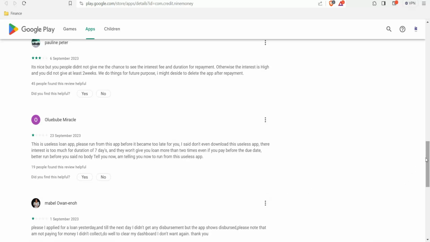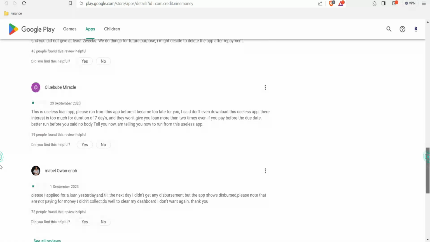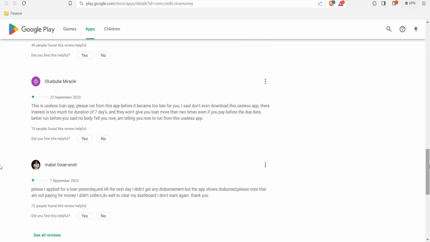And that is most of the reason why most of these apps don't want to reveal to you how much interest rate they're going to charge you. I know that is very bad, but if they show you the interest rate, probably you might decide not to get a loan from them again.